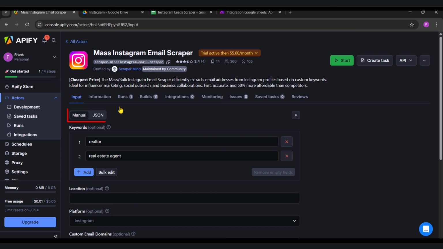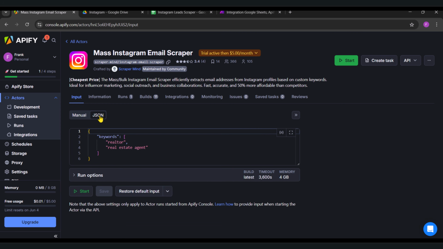And then you will have these two tabs labeled Manual and JSON. Click on the JSON and then copy and paste its content at the Input JSON field in Make.com.